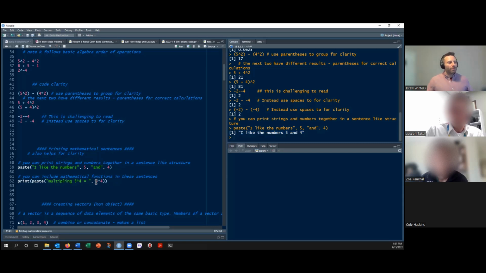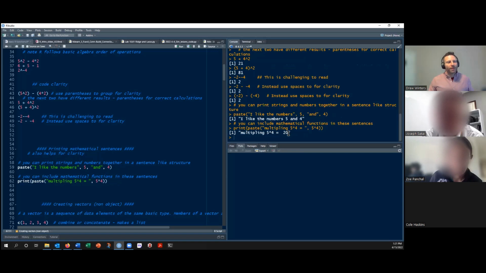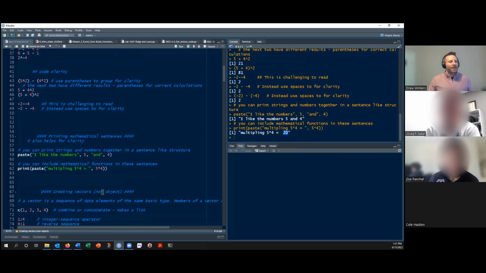You can also add mathematical functions. So we'll do the same thing, but this time 5 times 4. And it'll pop out with 20. Yep, it did it for us. So that could also help make your code a little more clear.